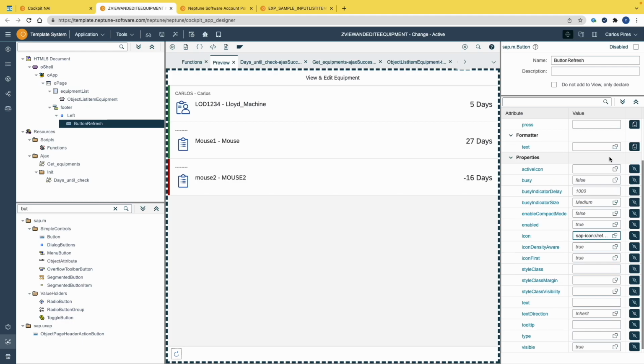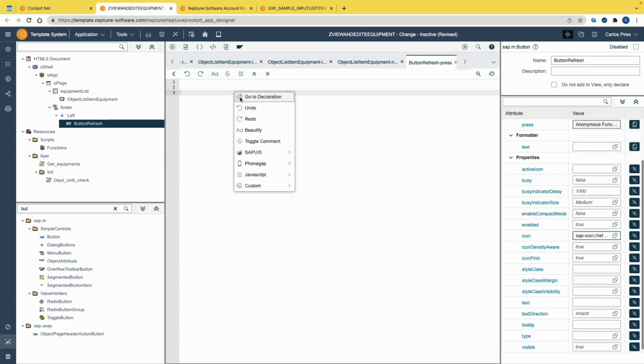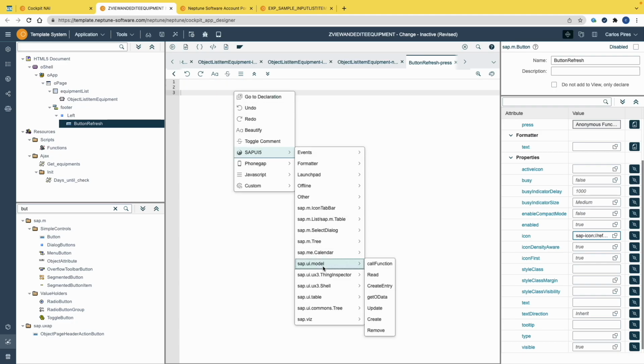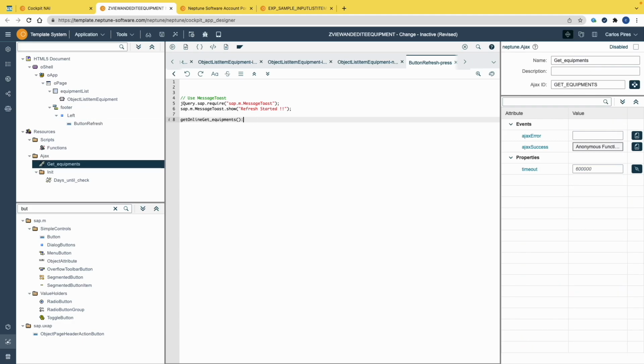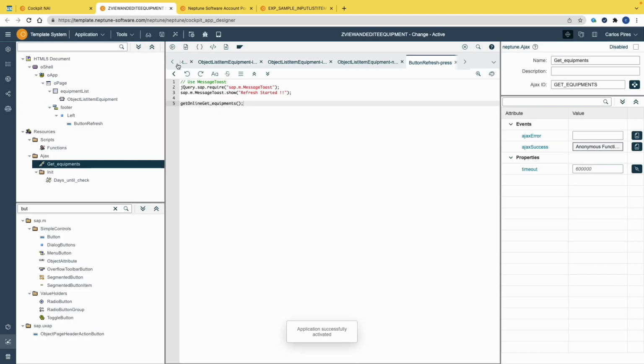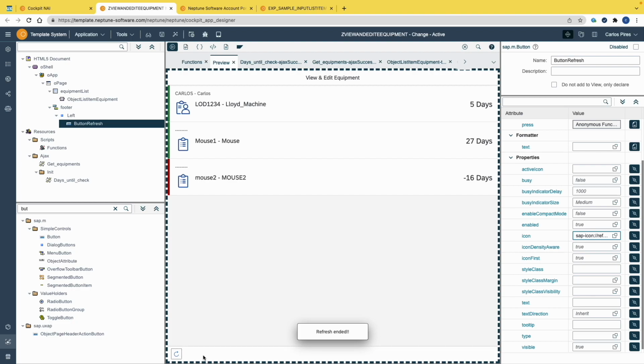Let's add a press event to the button. Let's open the JavaScript and insert there a message saying that a refresh was started. And then we actually need to trigger the Ajax call. So let's put get online and the Ajax name get equipment. Let's activate and see the pop-up appearing when we press the button.